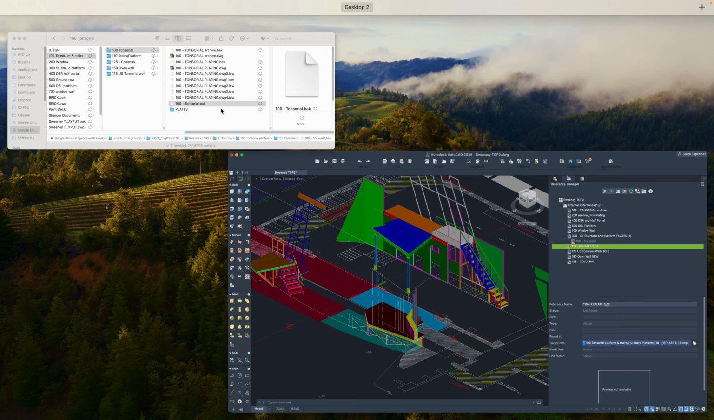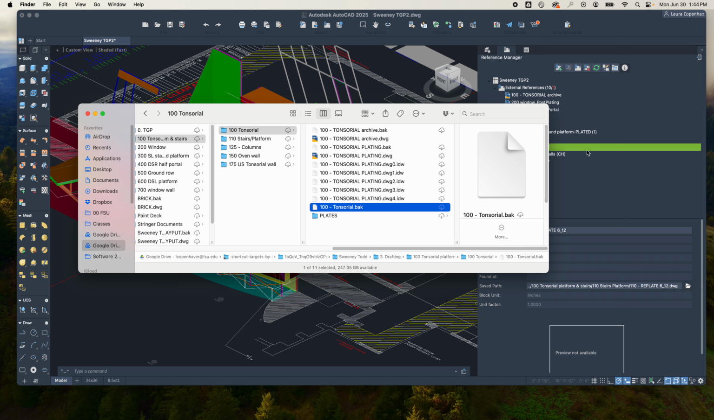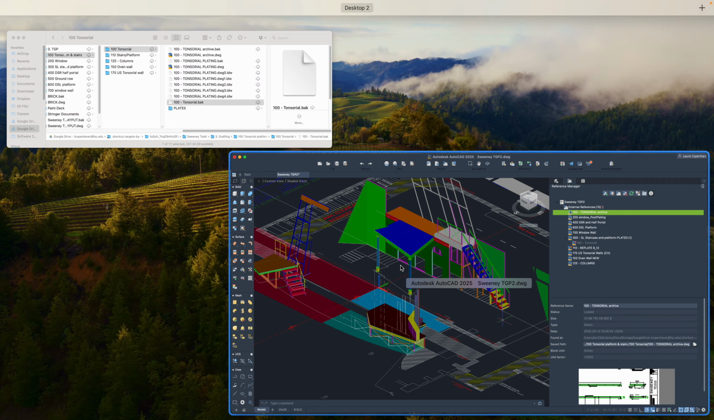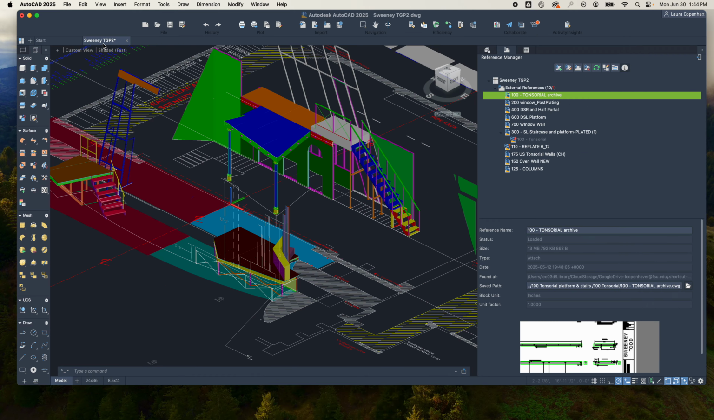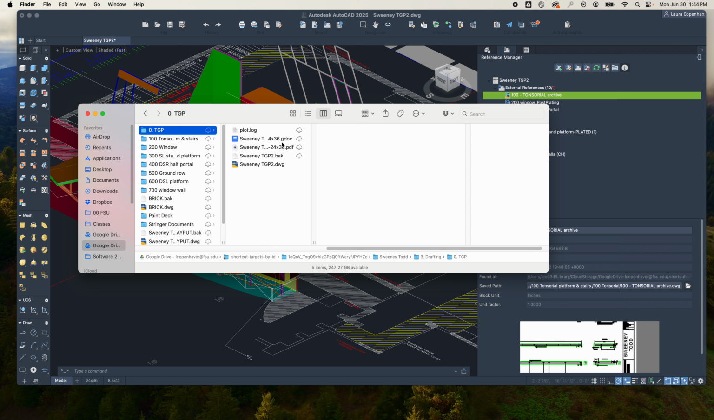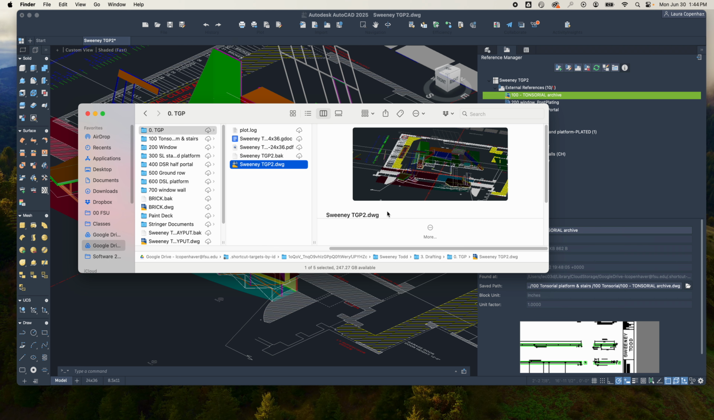So let's take a look at our folder structure and find the file that we were just talking about. So let's go to this tonsorial archive. Oh, actually, no, we're going to Sweeney TGP2. So I go to TGP, I go to Sweeney TGP2. So right now I'm in this folder. The dot-dot says go back a folder. Okay, so I'm here, that's where this file is.